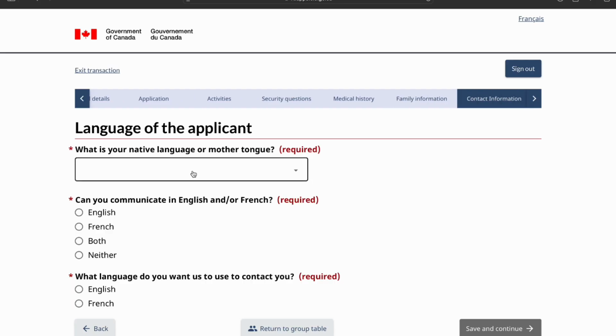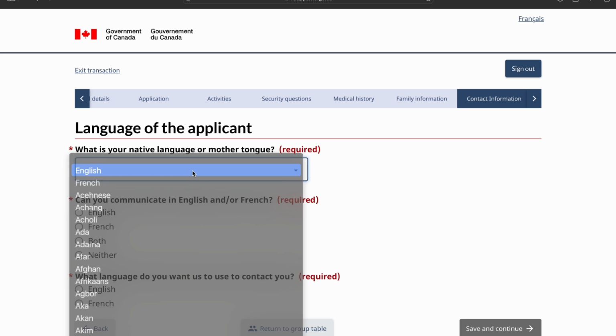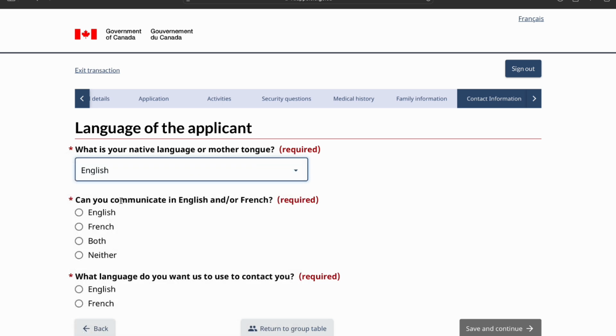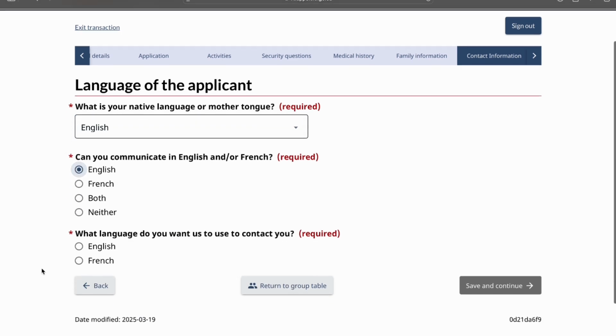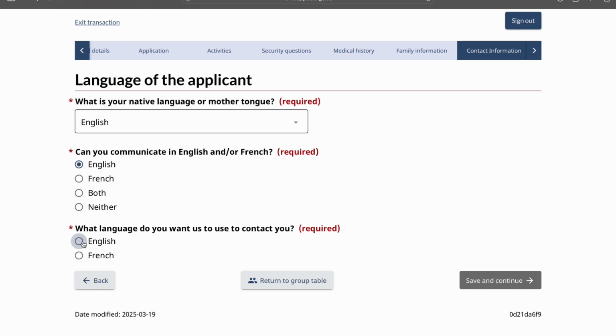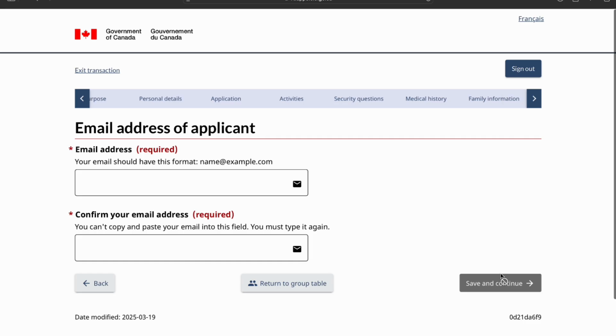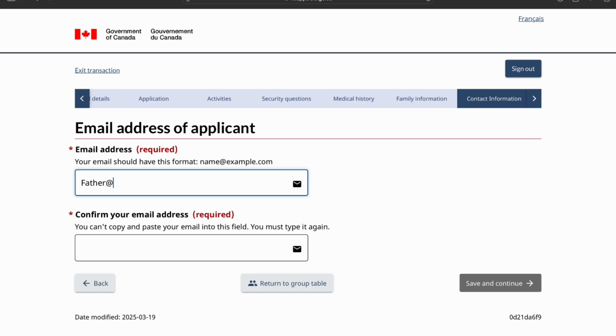Now the language, your native language or mother tongue, English. Can you communicate in English or French? I'll select English. What language do you want us to use? English. Save and continue. Now the email address. So here your father's email address. Confirm your email address. Save and continue.